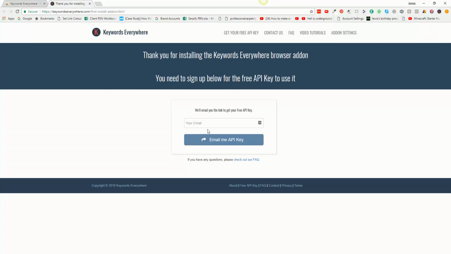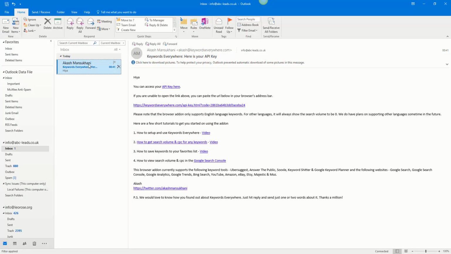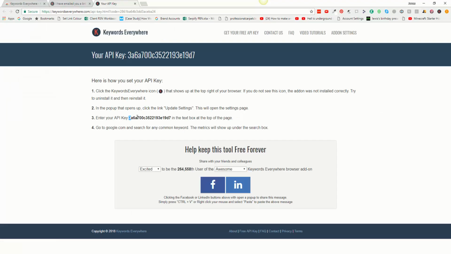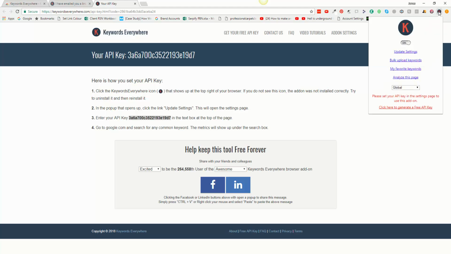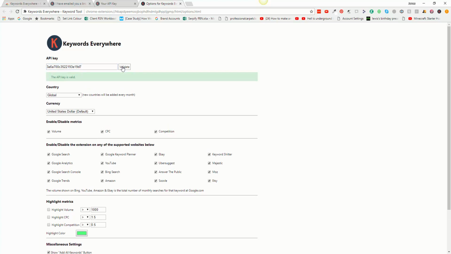It's now asking me to create an API key so that I can use this plugin. So I'm just going to type in an email address real quick and I'm going to say email me the API key. And this should happen very quickly. I'll go into my email and you can see from Akash Mansukani, he's the plugin owner. I'm going to click on API key here. I'm going to grab this API key and then I'm going to head over to this little black circle with a K in it. And then I'm going to click on update settings and I'm going to put my API key in and click validate.